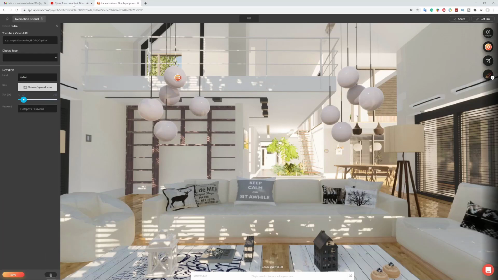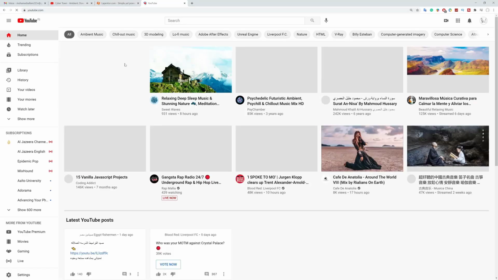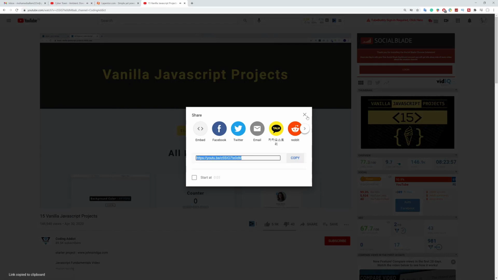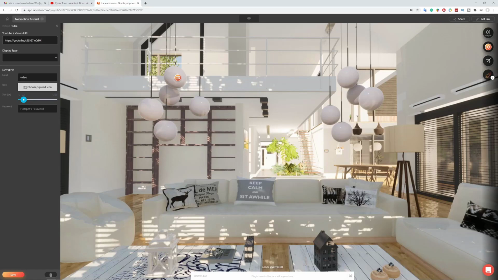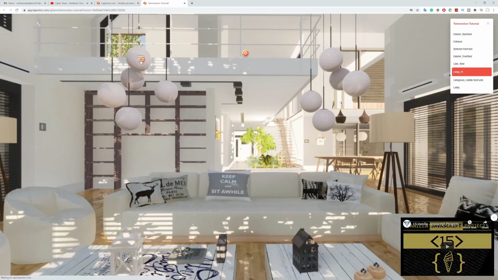So if you just go and grab any video, the first thing is about JavaScript. So you click share, copy, and just put it here. Okay, so you got it, and you have the option to display it full screen or as a small window. Let's say small window. What is the dimension? Let's keep it as default for now, it's just a tutorial. And let's preview what we have got. Okay, if I click here, wow, I have got the video.